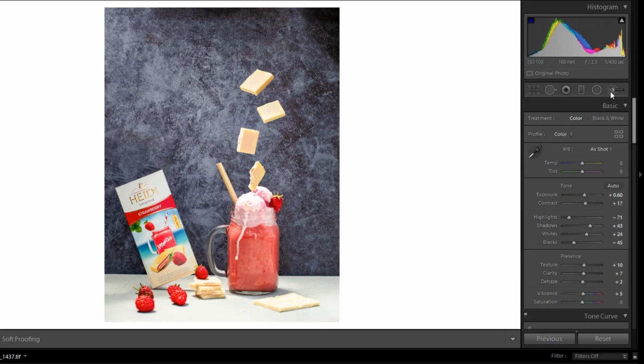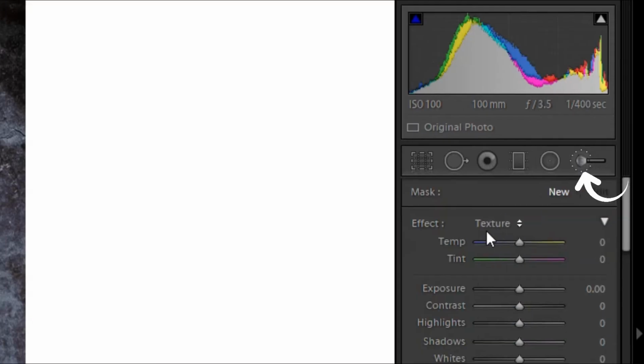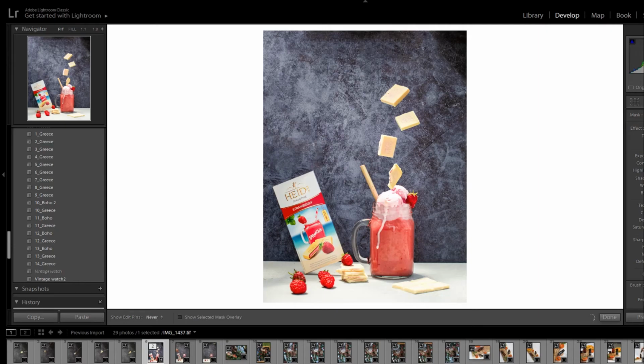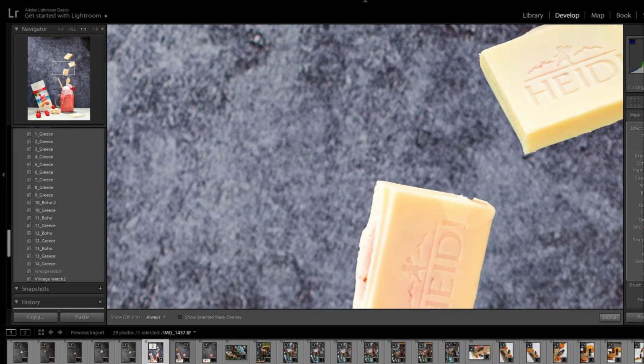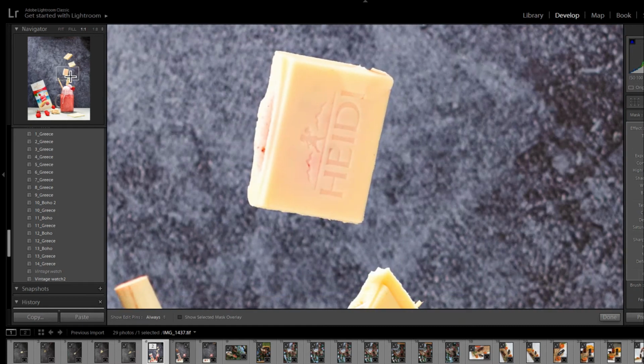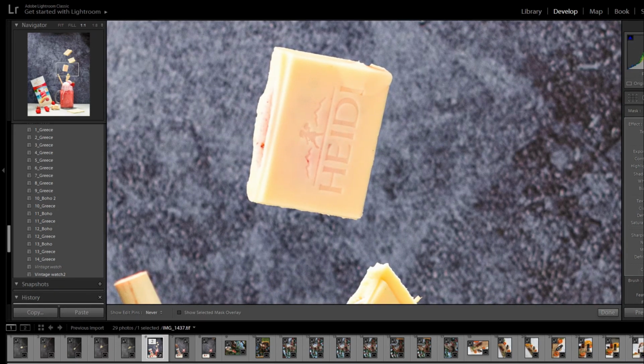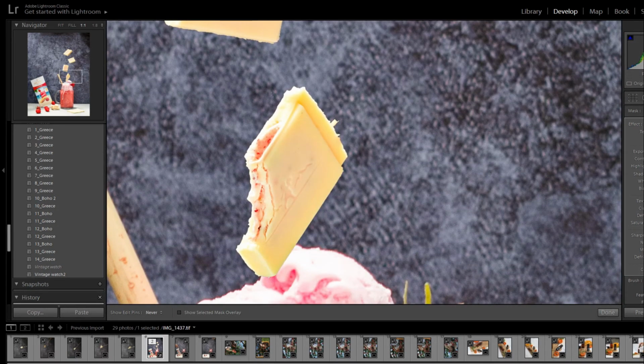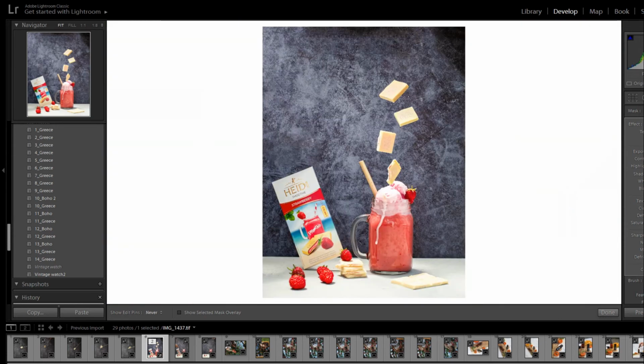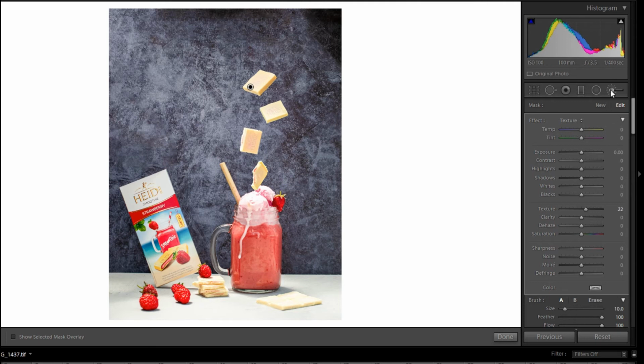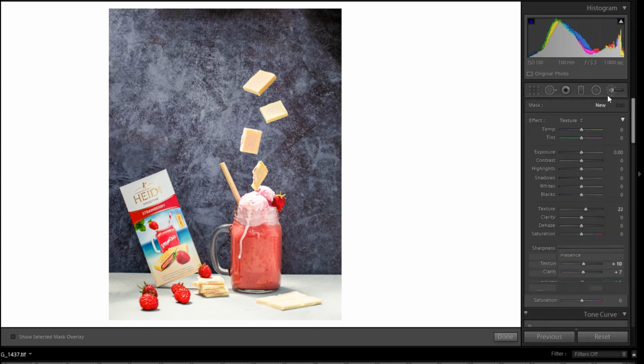Great! Now, using the brush tool, I select texture and brush over the areas I want the texture of the subject more enhanced. I will zoom in so you can see better. Basically everywhere but on the background. Now hit the brush button again to apply the changes and again to choose another setting.